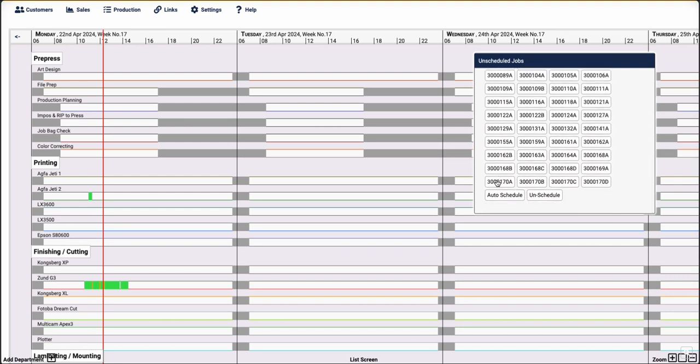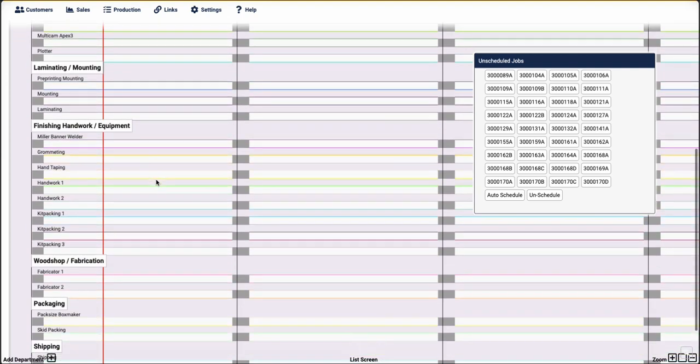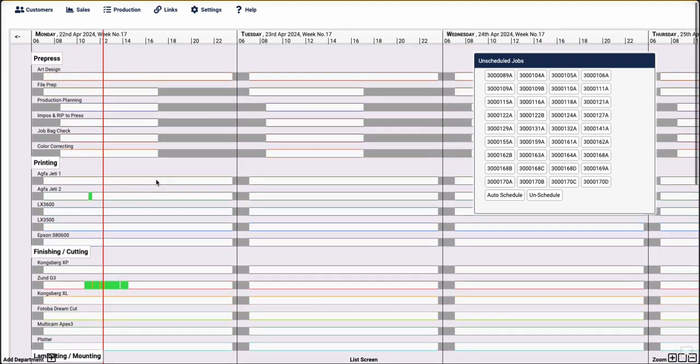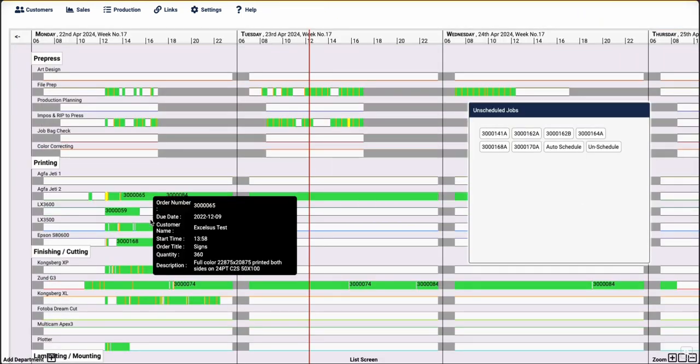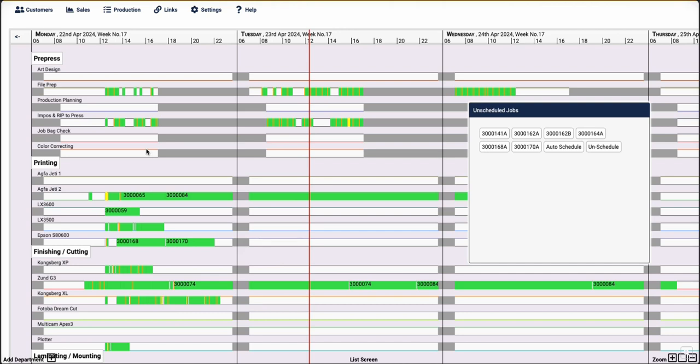One thing you can do is auto schedule or unschedule. When you auto schedule, it's going to put all the jobs in the process where they need to be based on due date. So earliest due date will be first. And once you do that, you will now see that all of the jobs have flown into today's date and on. But you see that some of them have stayed over in the unscheduled jobs portion.